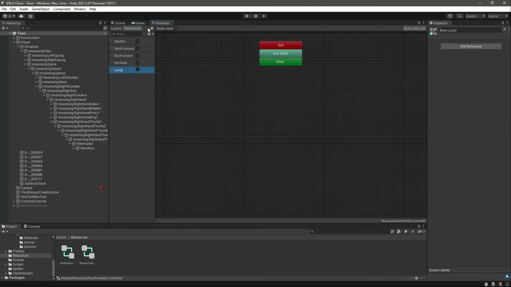Name this jump. After this, let's create another bool by the name of shoot. After the shoot, we need the next one for reload. After the reload, we need the next bool which will be by the name of shoot aim. And that is all of the parameters which we will be needing for this gun animator controller. And once you have added all of the parameters, then the next step will be adding all of the animations.